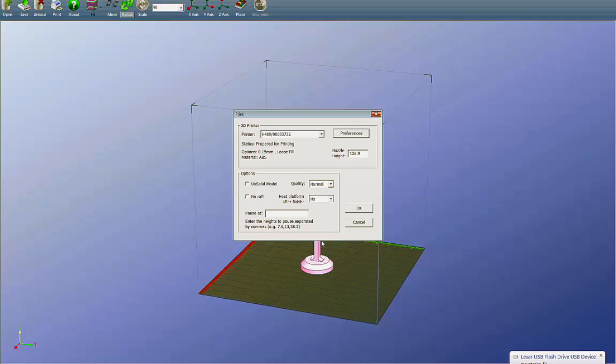Now that we have our print parameters set, the only thing here is some options. We're going to leave this unsolid unchecked, no raft unchecked. For quality, you can set normal, fast, or fine, whichever you would like in here. This will just change the speed at which it prints. We're going to say normal. Heat platform after finish, we'll leave that at no. Now that we're all ready, we're going to send it to the printer, and we're going to press OK.